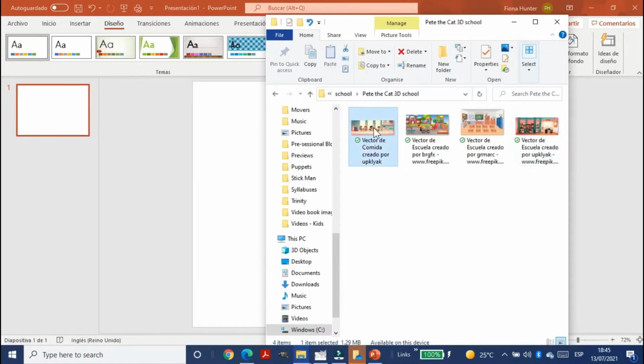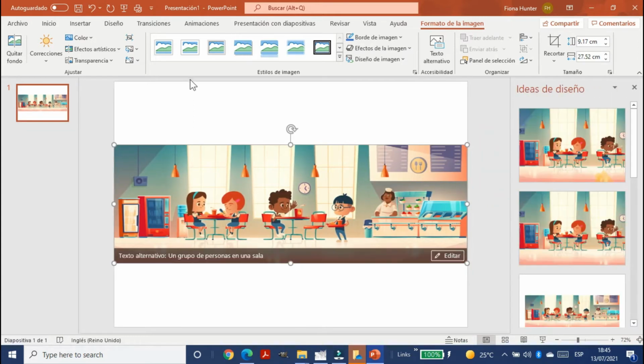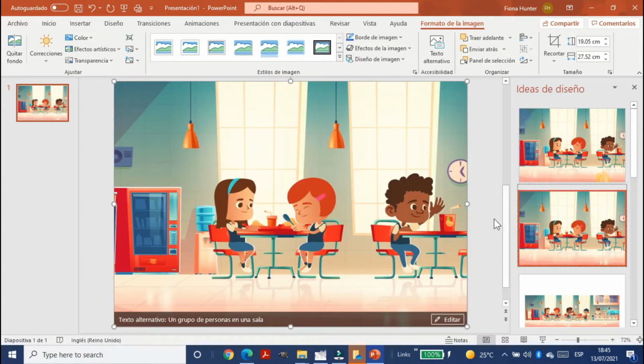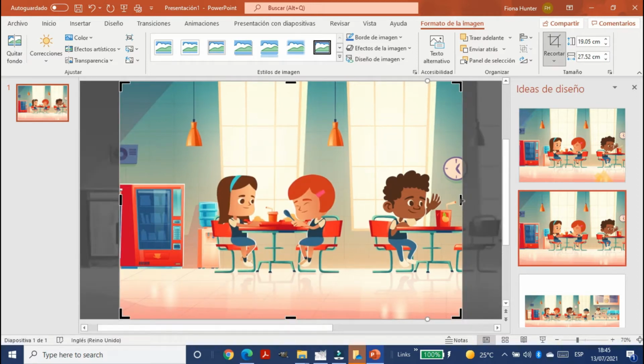Okay, so then we want to put these pictures into our PowerPoint. So let's just drag across this one first. And you'll see it's not the size of A4, which is a bit annoying, but PowerPoint does do this automatic design suggestion thing, which is actually quite handy. It's not something I use that often, but in this case that works fine. I think that's very clearly a school canteen.